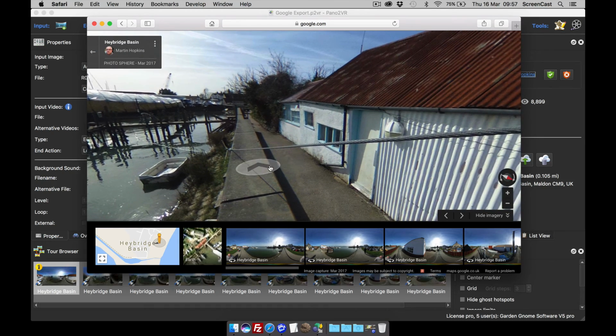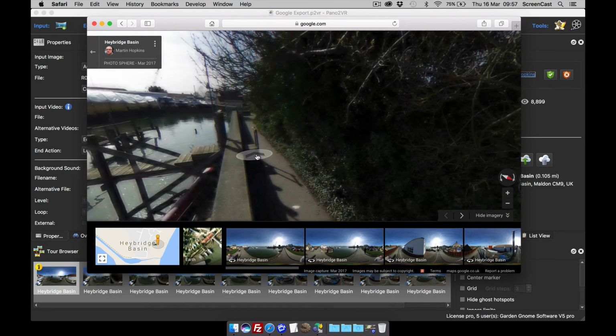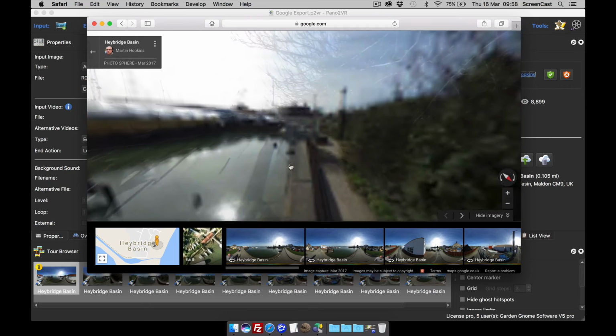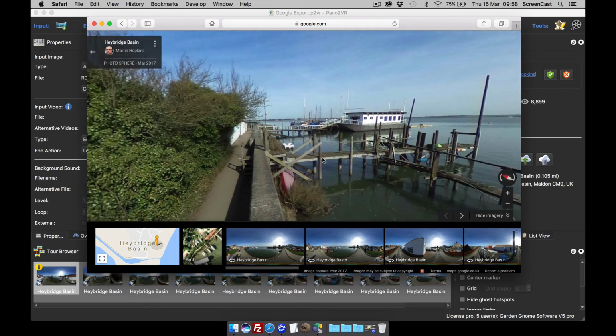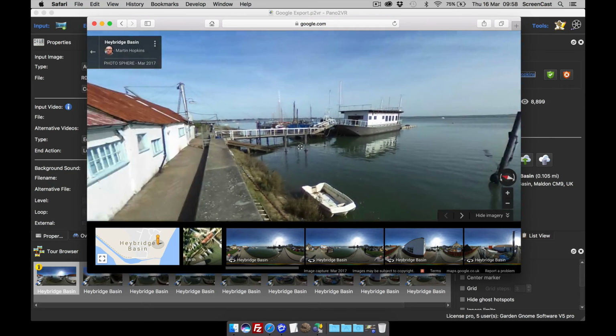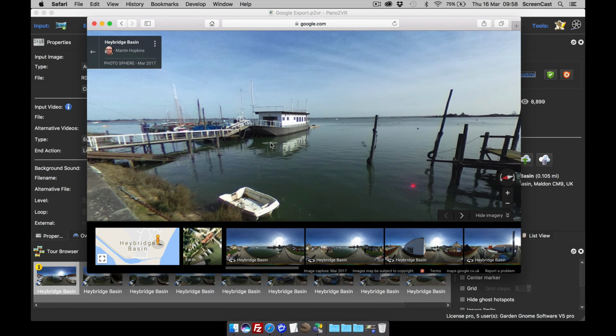All I'm going to do now is click a couple of the hotspots just to make sure that it's all linked and they're all working, which they are. And yeah, there you go. That's the Google Street View project uploaded onto Google and working as it should.